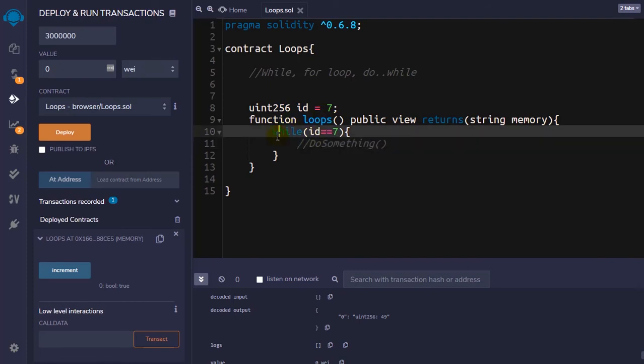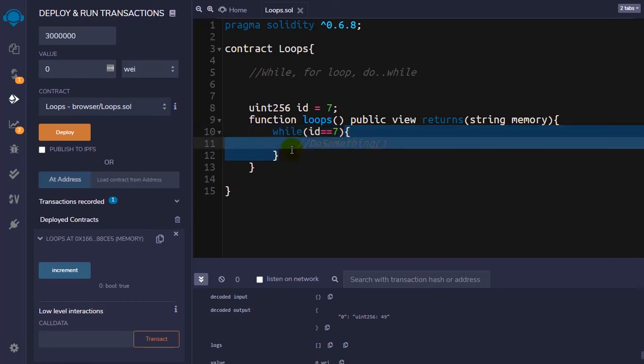So this code, I forgot to mention something. We have two types of loops: the infinite loop and the normal controlled loop. If we run this code, it is an infinite loop.